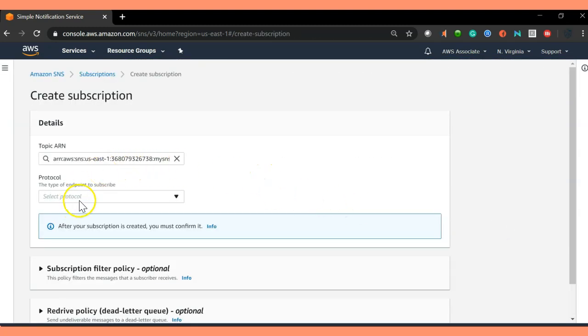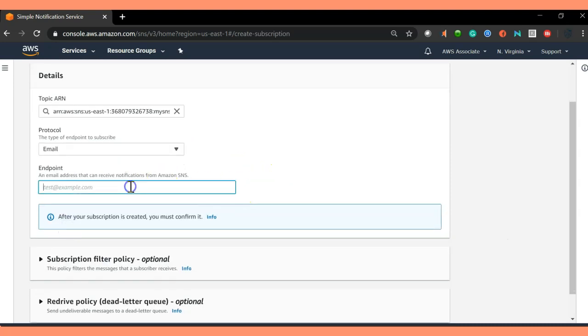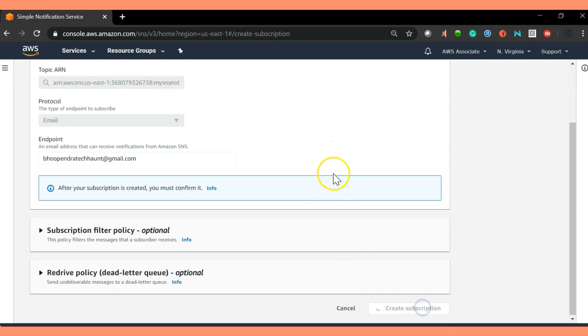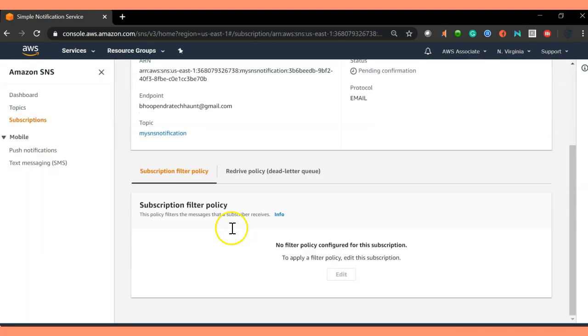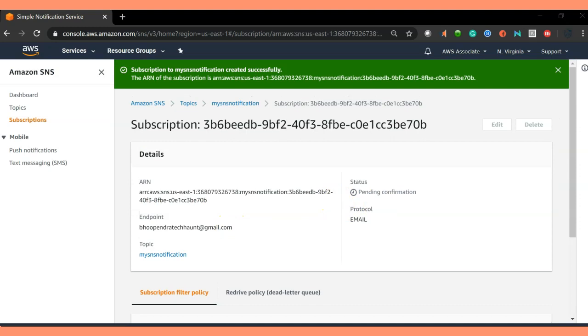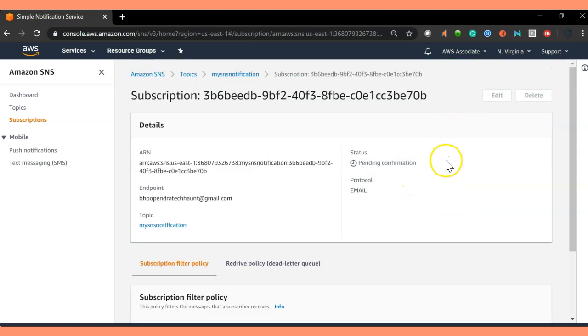Let's create my new subscription and enter my email ID, vegetable tech hunt at gmail.com, and create subscription now. Now I should receive the email. Yeah, I received the email on my email ID. I'm going to confirm it, and the pending confirmation status will be removed as soon as I confirm from my email. Let me refresh it, and it should be confirmed now. Okay, so that's how you can create it.